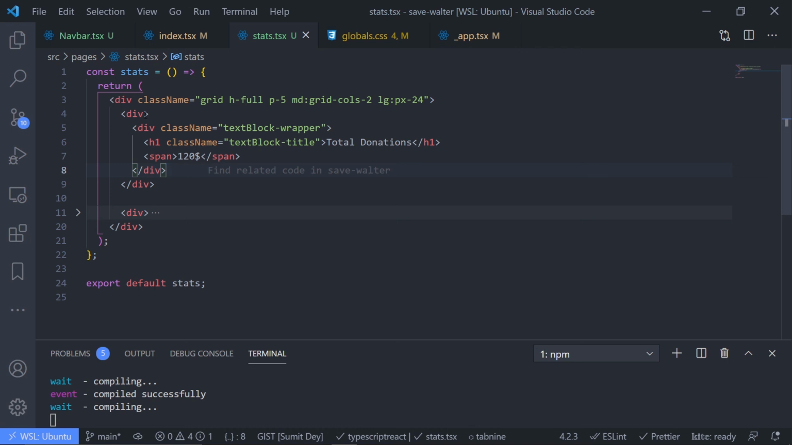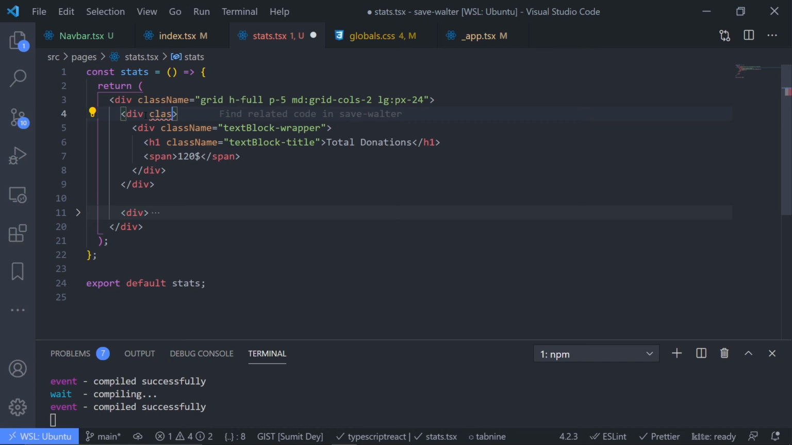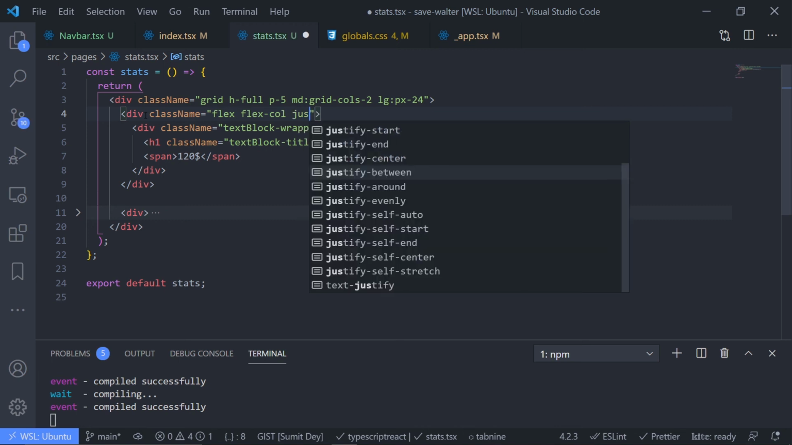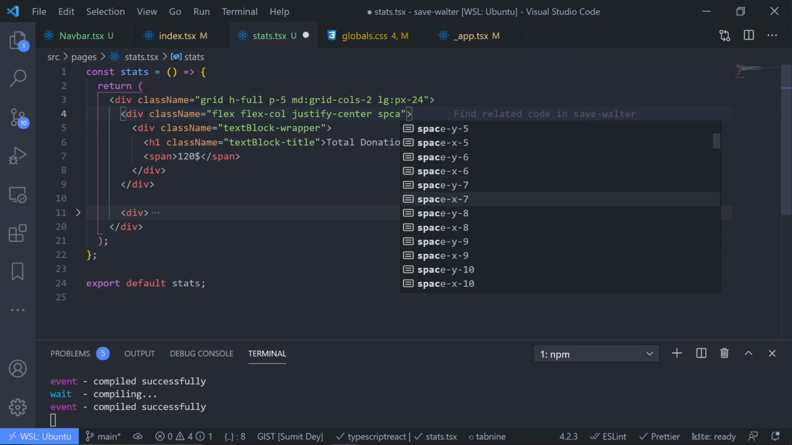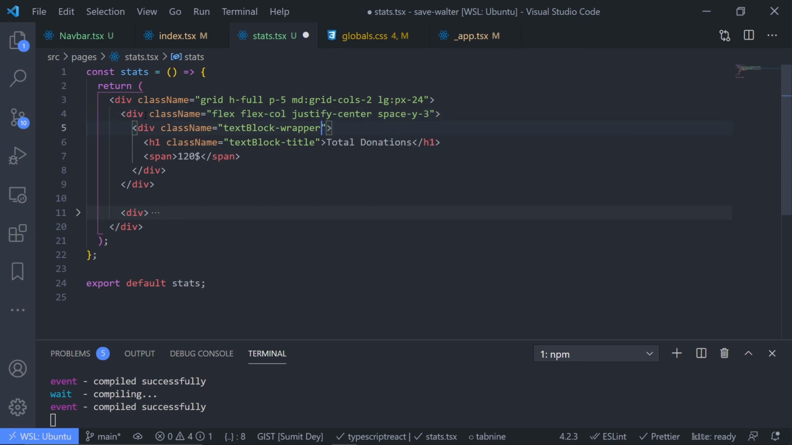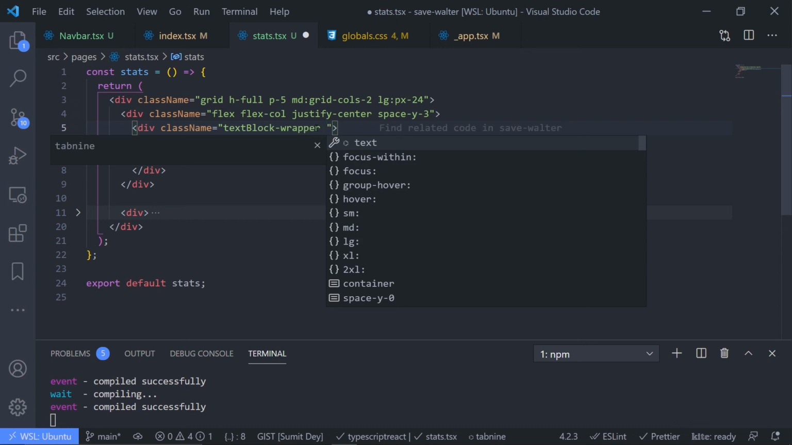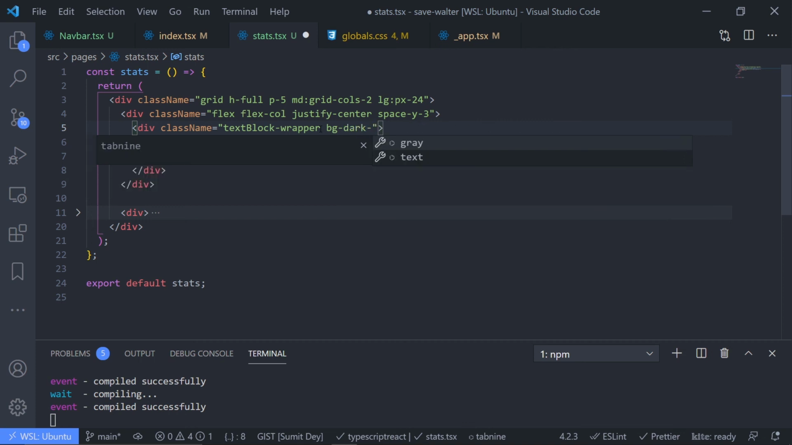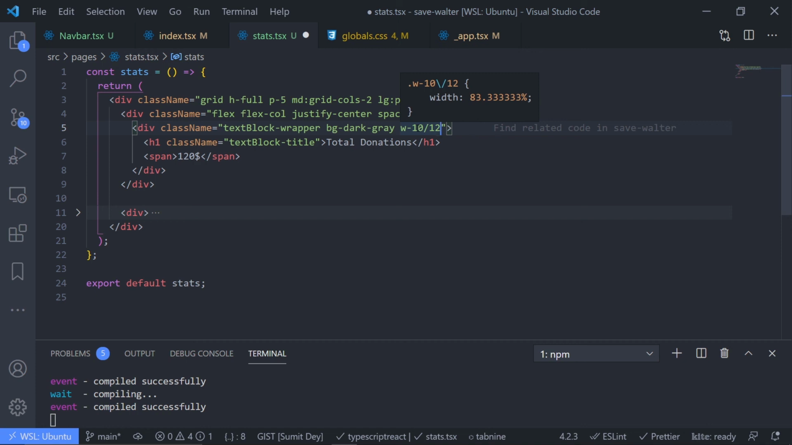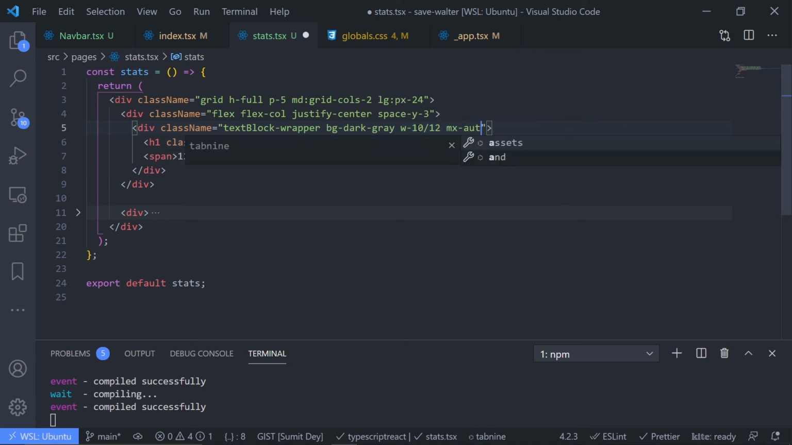Cool. Save this. And now just target this new div and add some class names. So you have to create this flexbox. So flex, the direction should be flex-col. Justify center, of course. Space between the items is around 3 units, and then target this text block wrapper. Remember I told you that we can override this? We are gonna do that. So you want to change the background color, so bg-dark-gray. I also control the width of this div, so width is around 10 by 12, so this means width is around 80% or 83. Make this horizontally center, so mx-auto.